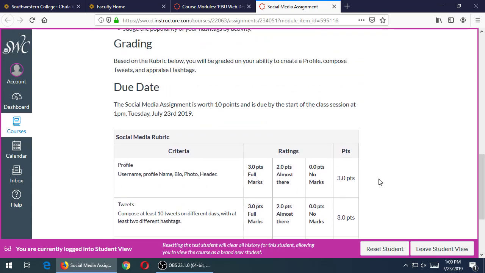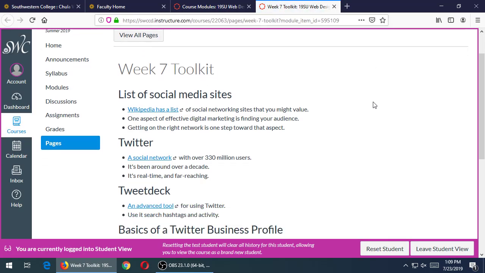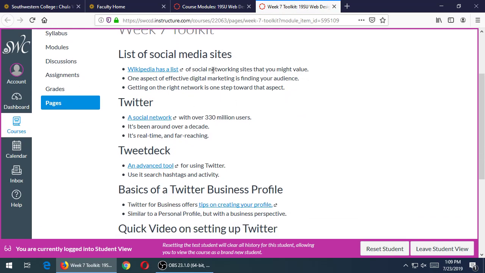Well, before you can do any of this, we need to learn a few things. And over on the toolkit, for example, I've got some relevant links, a nice article on Wikipedia.